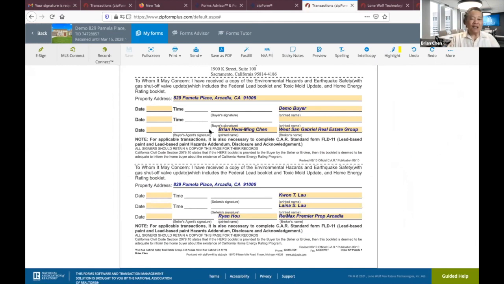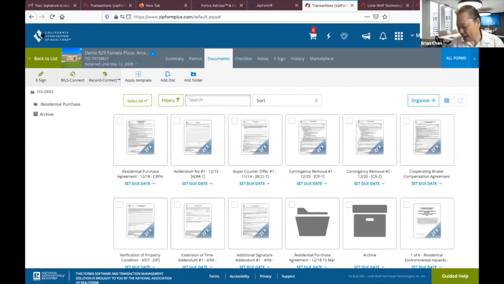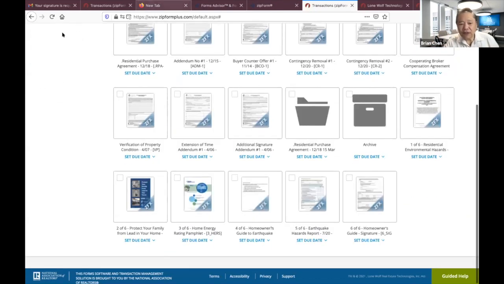But yet I see agents only print out this copy to have the buyer sign. Why? Because the broker says, you need to turn that in. They're forgetting 1, 2, 3, 4, 5. Okay, you're forgetting all that.